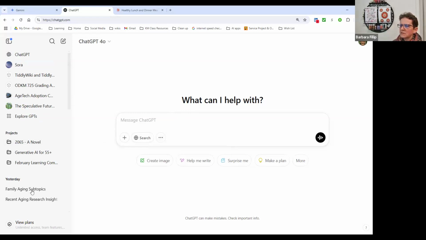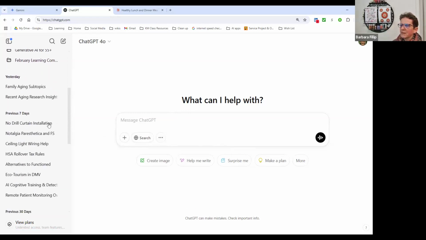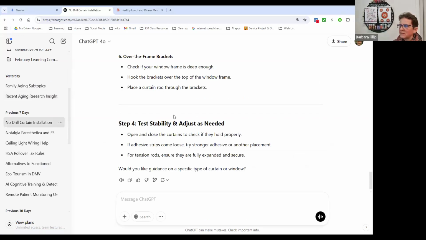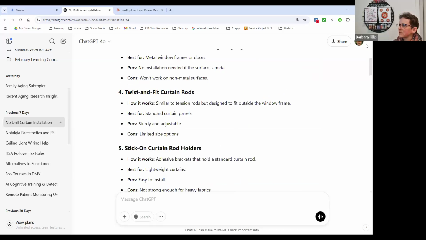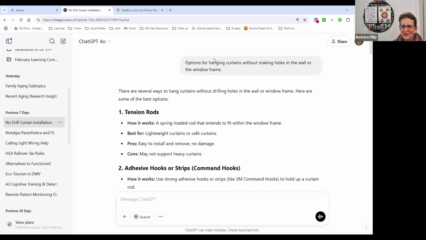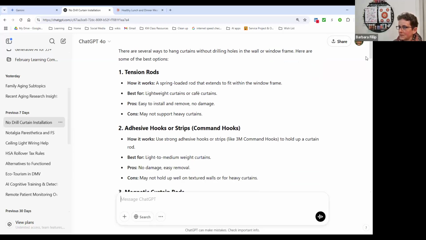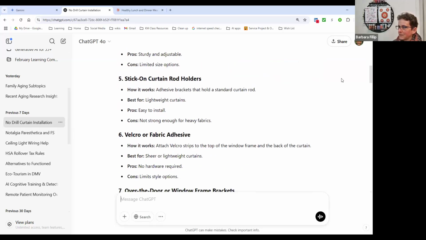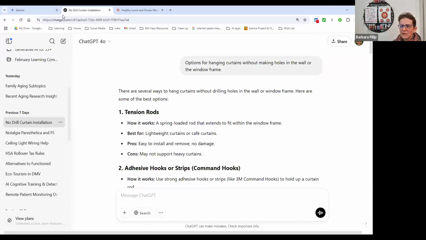Is there one that I can show you? Oh yeah, I'm going to try to help one of the ANV members with installing curtains without making holes in the walls. And I thought, I might as well research what the options are when you can't drill anything into the walls. So I asked ChatGPT to help me figure out what the options were. And now that I know what these things are called, I can go to the Home Depot website and figure out what I'm looking for. So it helped me learn quickly what the options are.